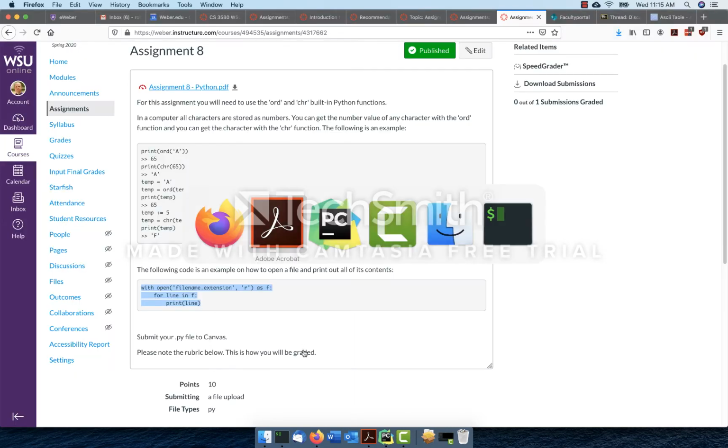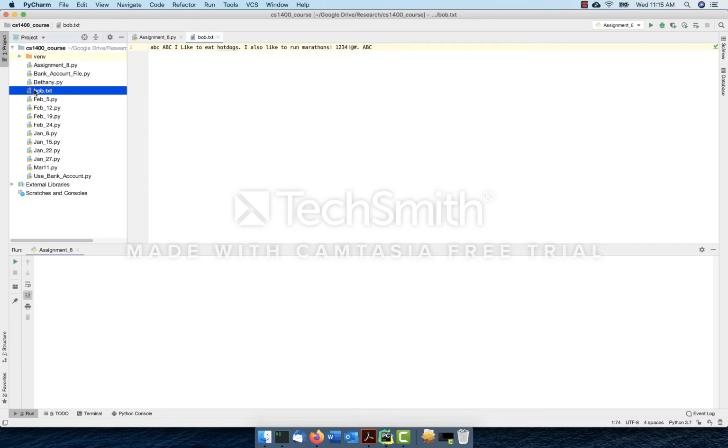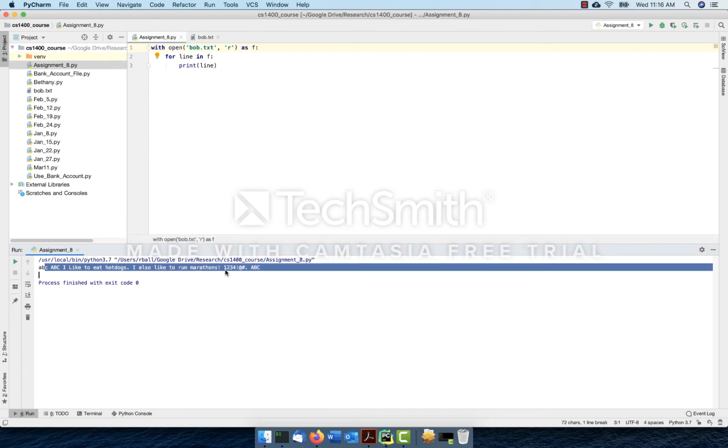And that's not what we want. We want to go back to PyCharm and plonk that in. Now, I already started with a file that has a whole bunch of stuff in it. This is the actual assignment, the Python file, and over here is my text. They have to be in the exact same folder for them to see each other. So I have to change this from filename.extension to the file name, Bob, and the extension, .txt. If I run this, there it is. I see all these things.